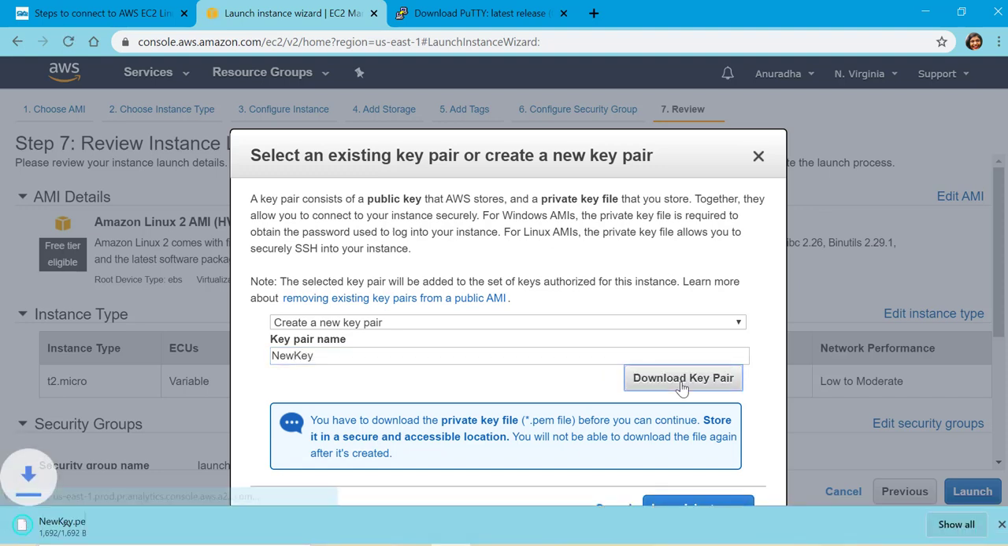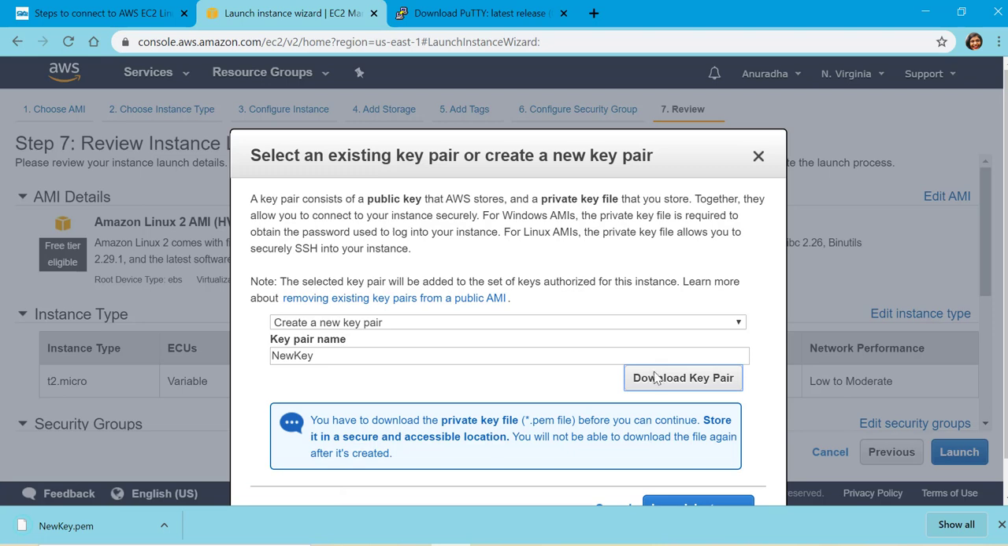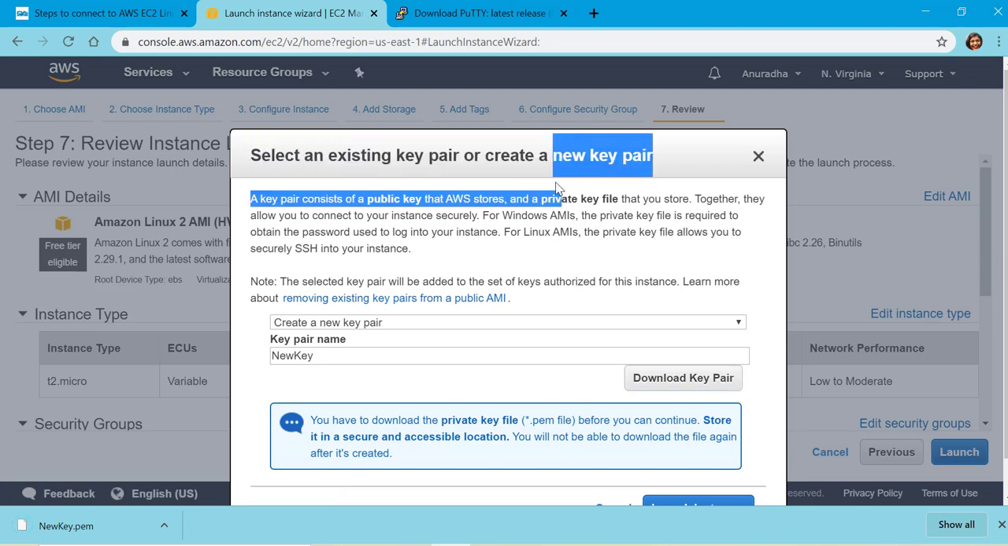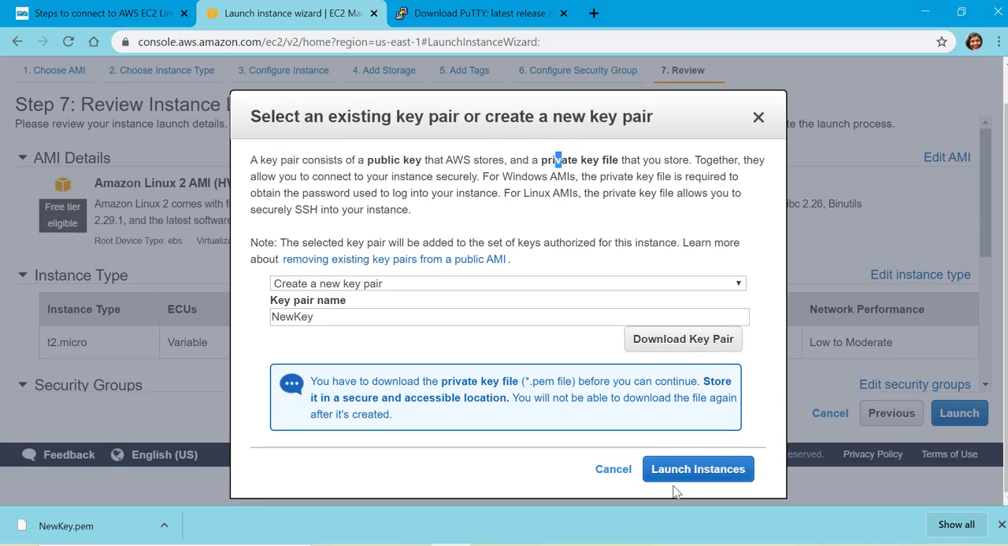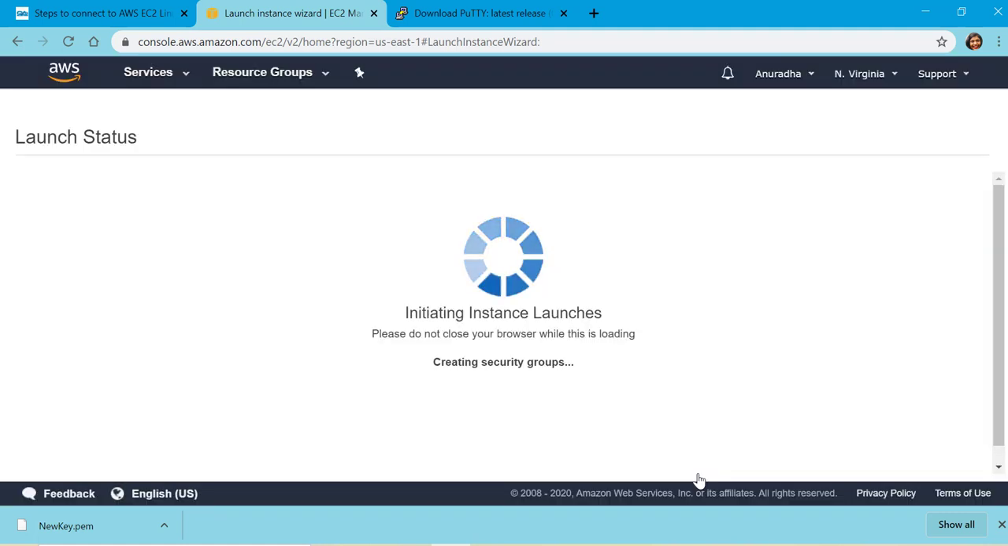Make sure you save the downloaded key to some safe location which you remember. Once it is downloaded, you can go and launch instance.